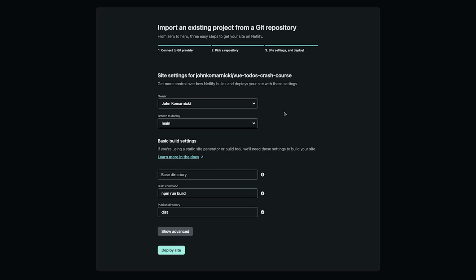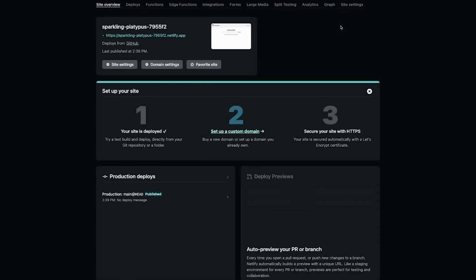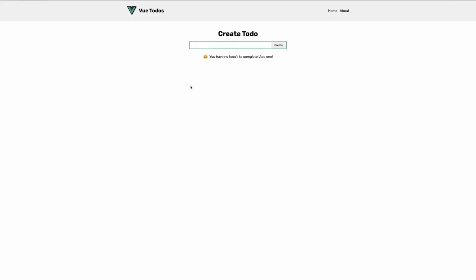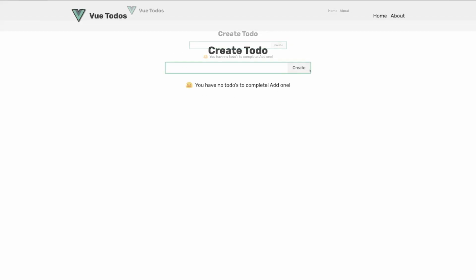Now, Netlify is pretty intelligent, so we actually don't have to do any configuration. We can leave everything how it is by default and click on Deploy Site. Now, the deployment process will take a few minutes, but as you can see now, our changes have been published. So if we select this URL here, we can see our deployed to-do application. Alright, that's going to wrap it up for this Vue crash course.